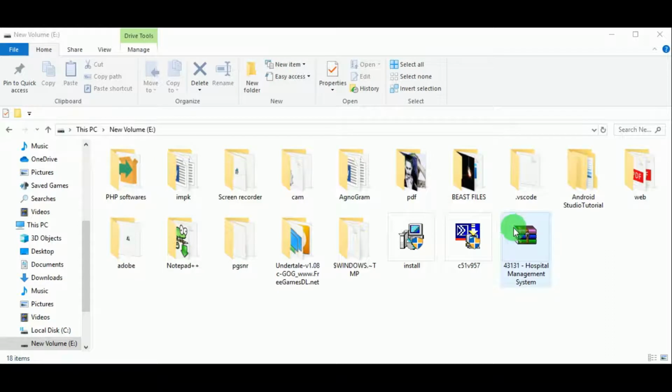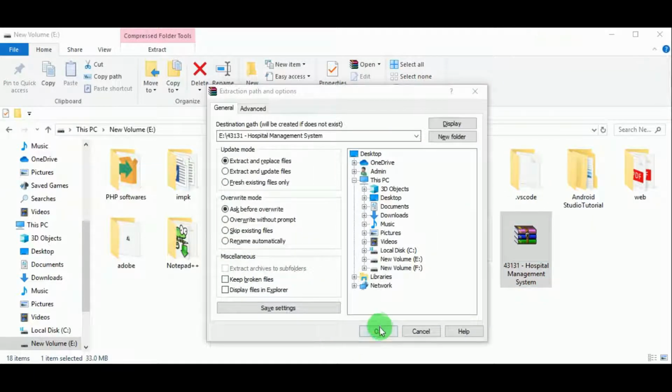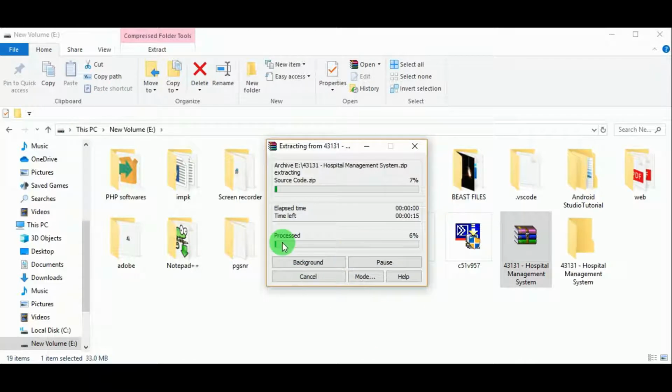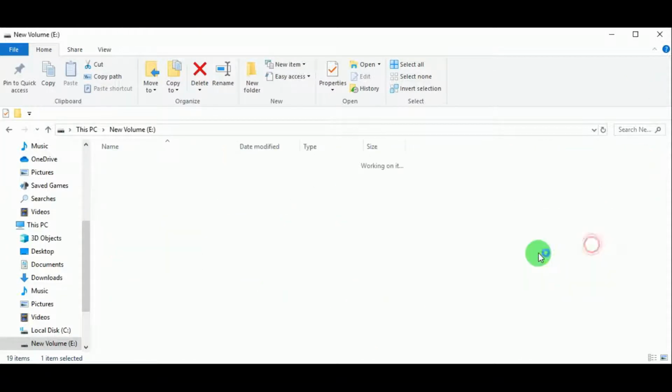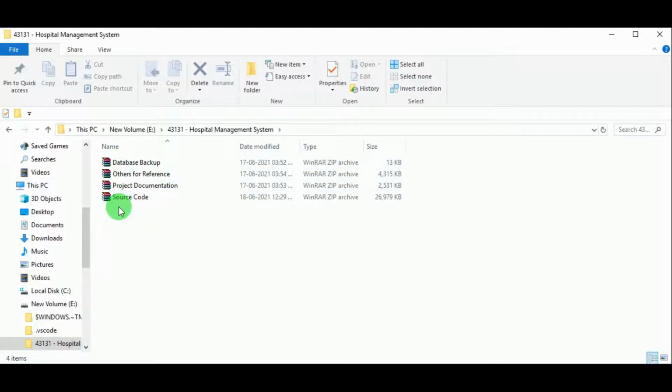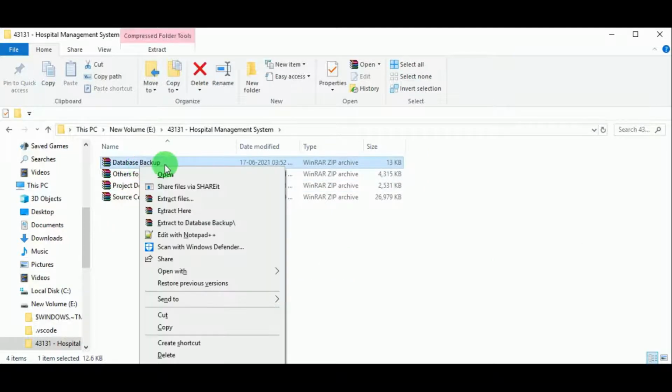Hello everyone. Today let us know about the project Hospital Management System. So now let us extract the zipped file. So we can see that the file is extracting. So here we can see there are 4 zipped files. So let us extract one by one.